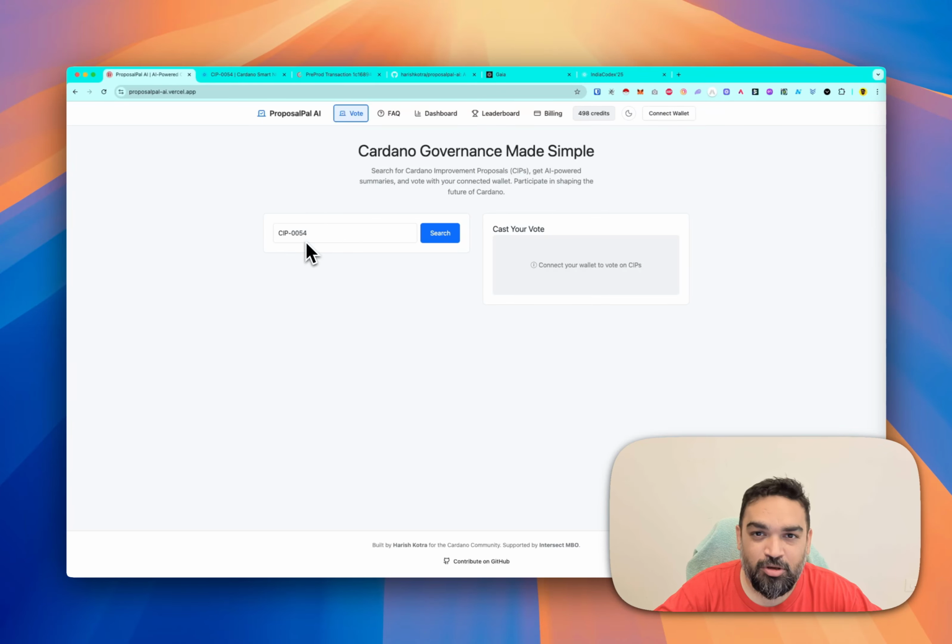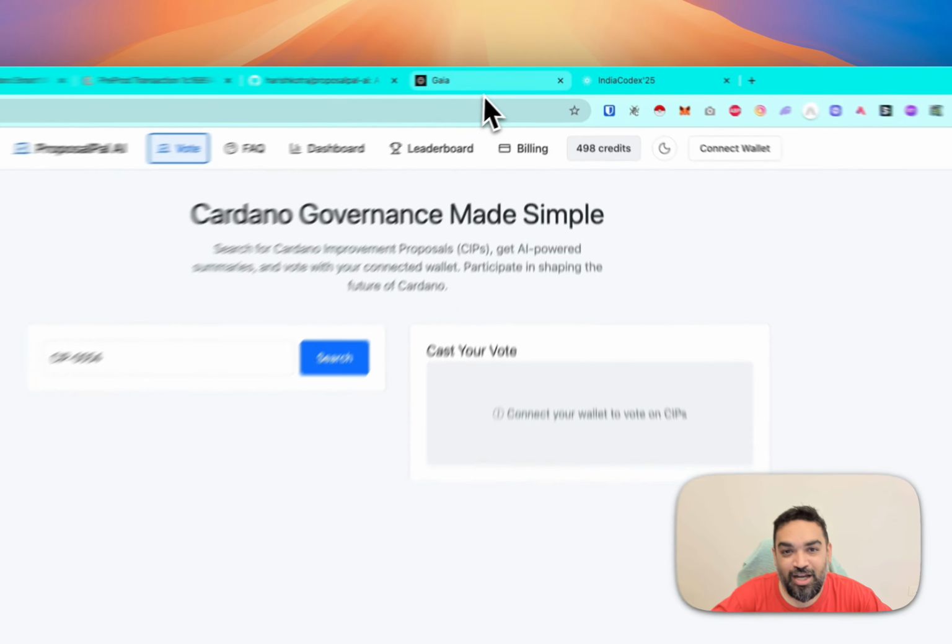And as a community member in the Cardano ecosystem, you also have an option to express your vote through yes, no, or abstain, where you can express your interest or how you feel about the proposal. This is not an actual vote on the CIP itself, but a way for community members to engage and understand CIPs much better. ProposalPal is hosted on Vercel, the backend is running on Render, and we have a Gaia node.